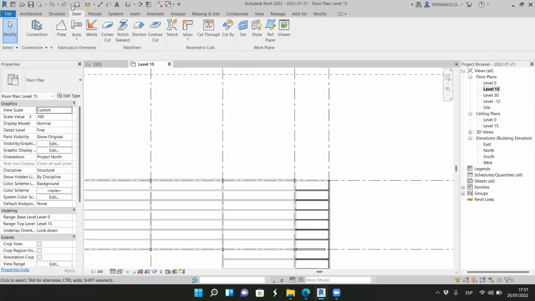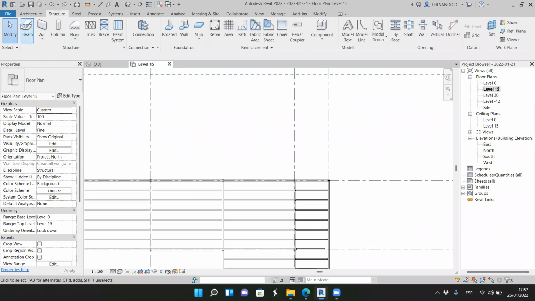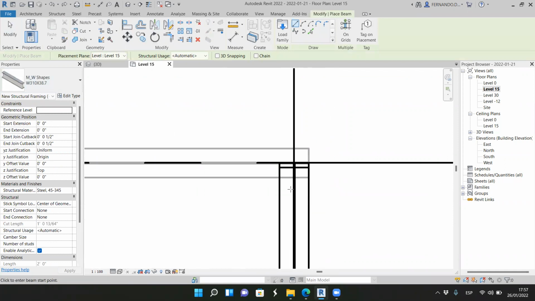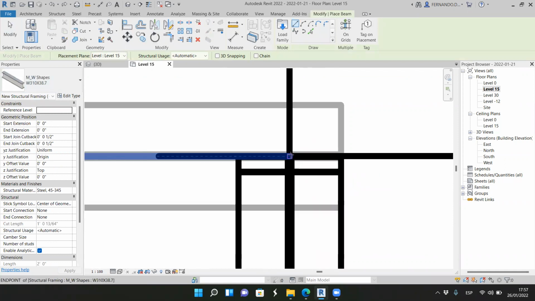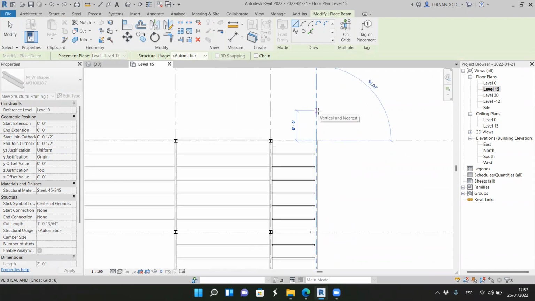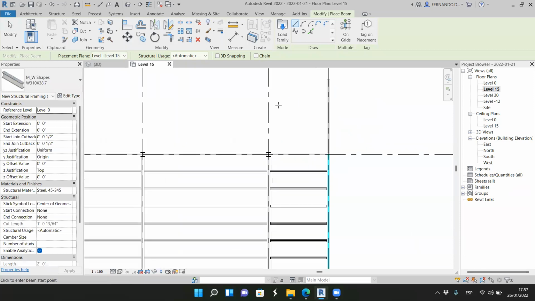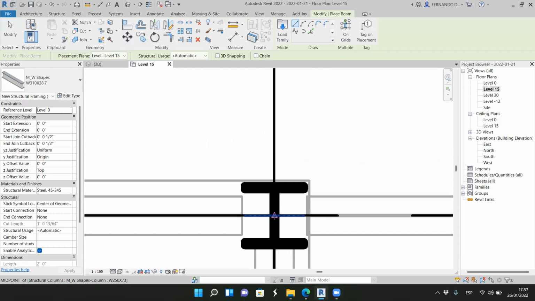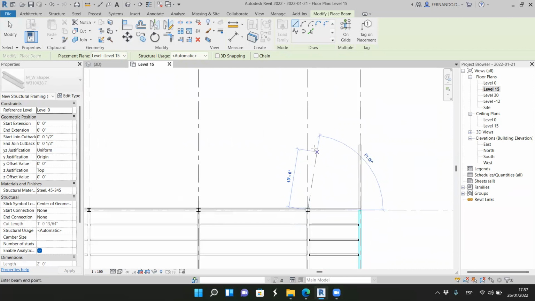Okay. So let's go to structure beam, and we can start here, and let's create a beam with 15 feet. There you go. And I'm going to do the same here. I'm going to select this intersection, a beam like that, 15 feet.